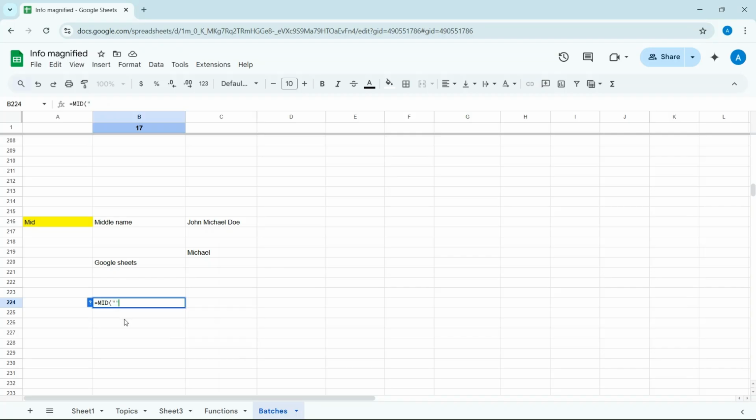So now I want to extract the characters from this Google Sheets text. So I'm going to write the exact text, and then I want to extract it from the first letter. So I'm going to write 1, and then I want to extract the first 5 letters. So I'm going to write 5. So hit enter.